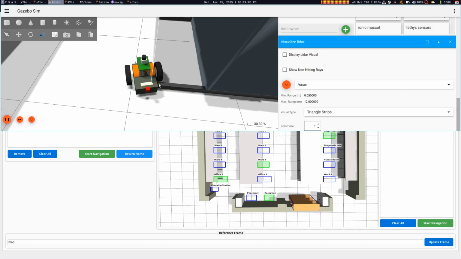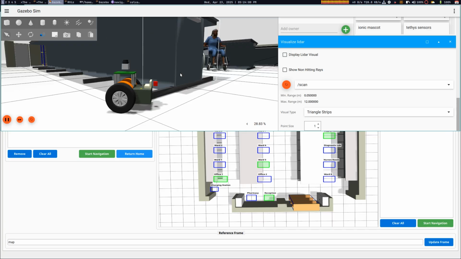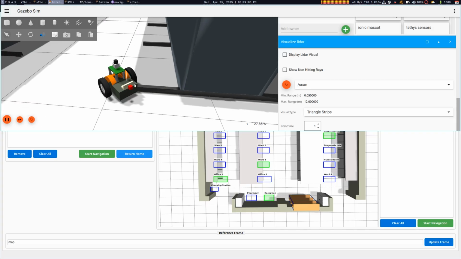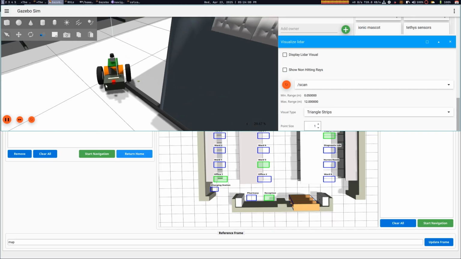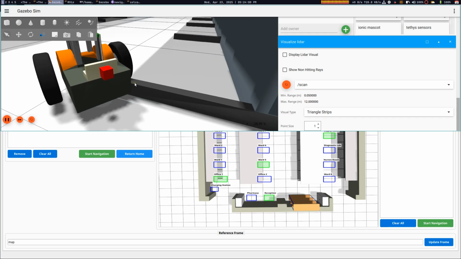Oops, got stuck. So this is one of the problems. It wasn't able to see this obstacle, and now it got stuck.